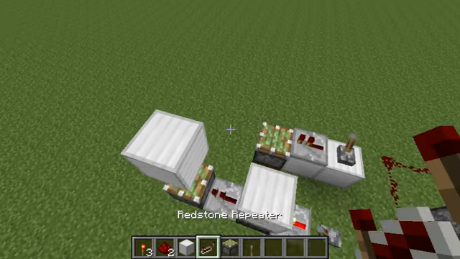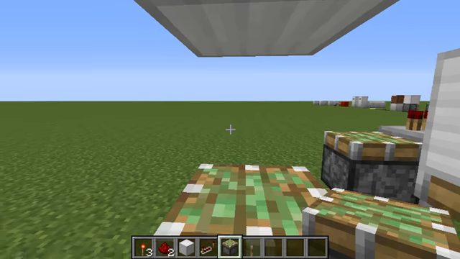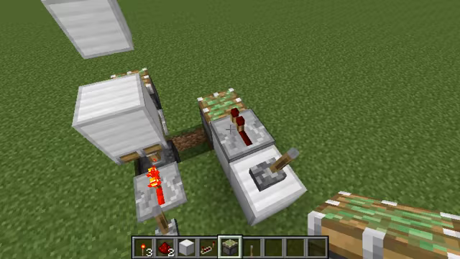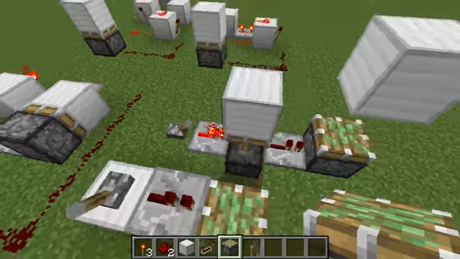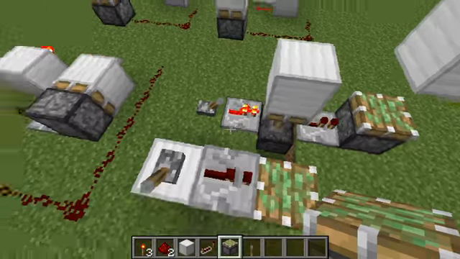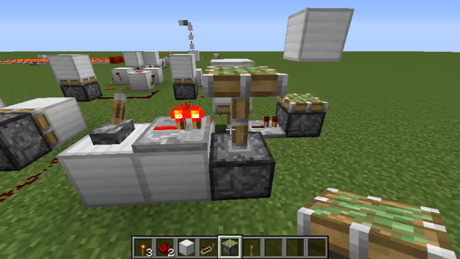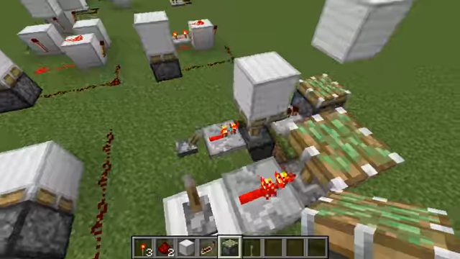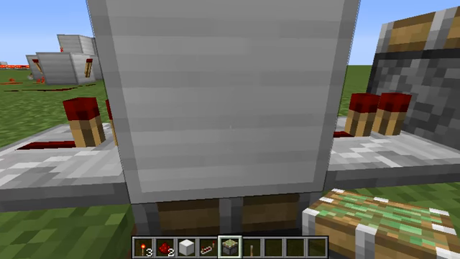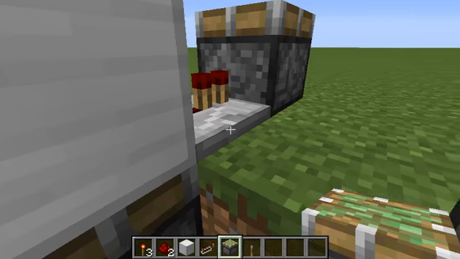Yeah, because the piston needs to finish pushing or retracting before it can do the other thing. So yeah, how the actual monostable circuit works is a little bit different. So what's happening is that if I do this, the repeater will power this piston. So it'll say this repeater is going to power this block, and then it's going to power this repeater.